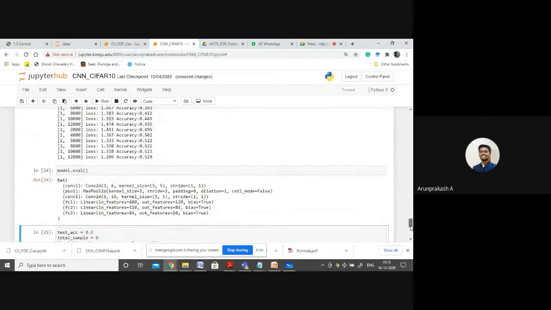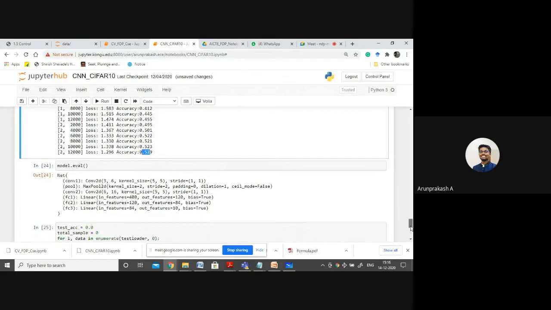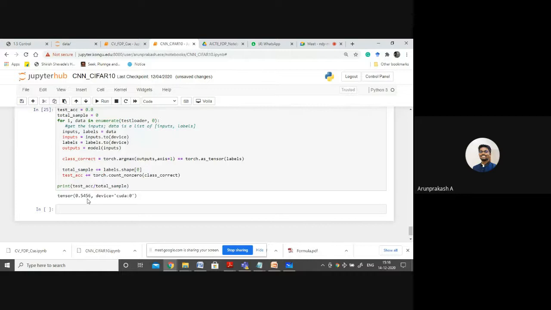Whether this model underfits or overfits: no, because the training accuracy is 52.9 and the testing accuracy is 54.5. So far it doesn't either overfit or underfit. But if you run it for a few more epochs, probably you will come to know whether it underfits or overfits.